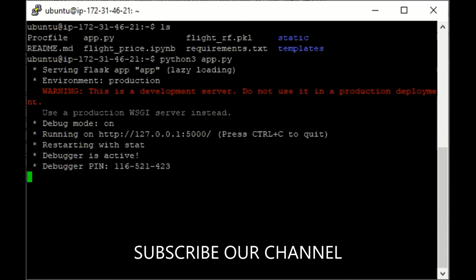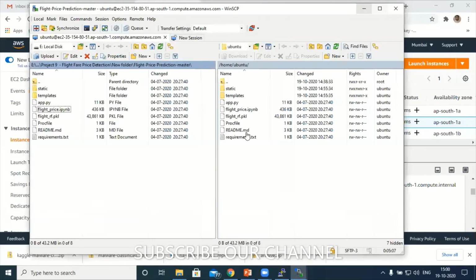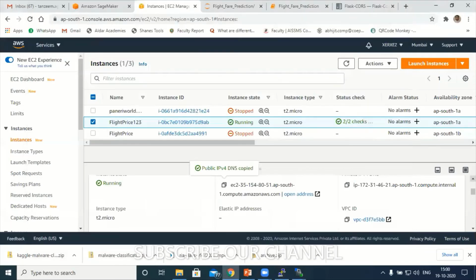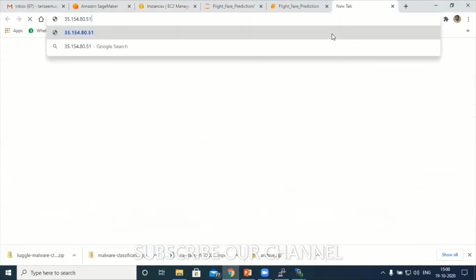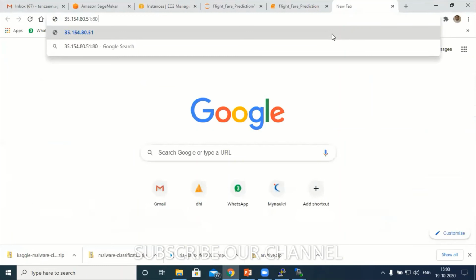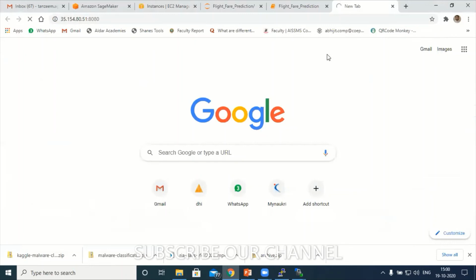So I'll go to the main machine. Which screen can you see now, participants? Sir, the AWS. Yes, so just copy this DNS, the IP address, and go to the URL. Next, add a colon and then the port, 8080. Hit it. Let's see whether it is working or not. Connecting. No, it's not working.